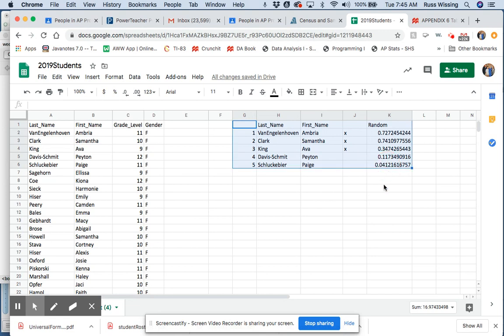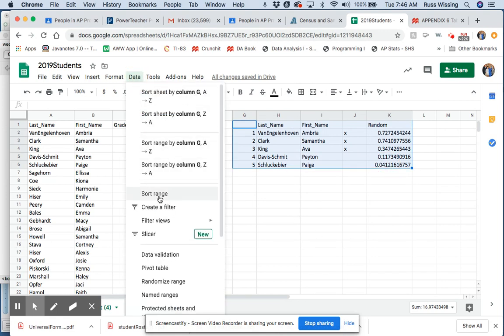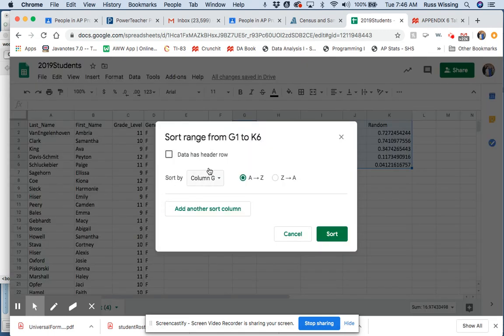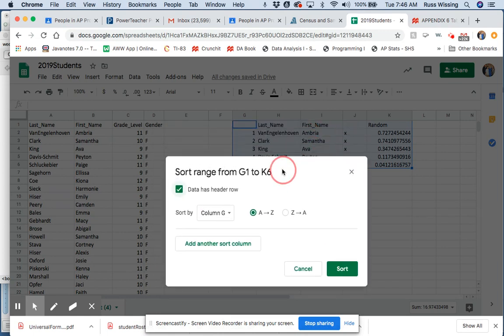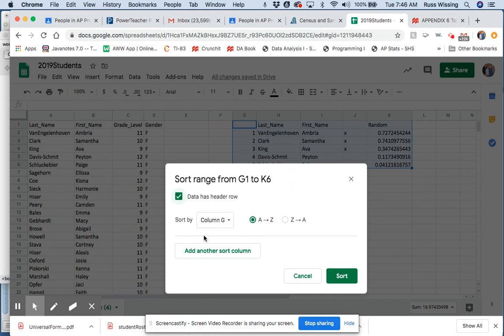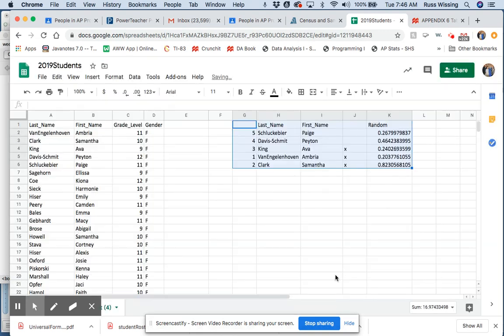Now I can highlight all these names and numbers, and then under data, I can say sort range, and I'm going to check that my data has a header row because it had last name, first name, random. I don't want that sorted. That's just going to stay up there. And I want to sort by that random number that I generated. Okay, so I hit sort.